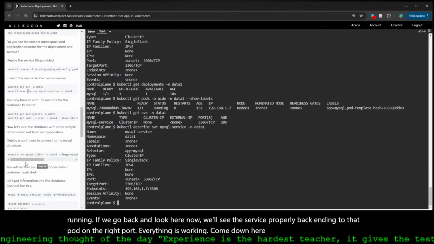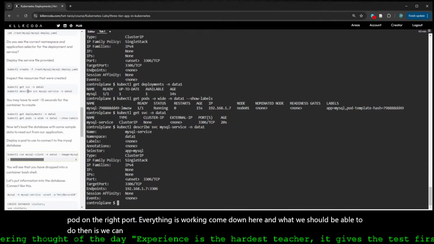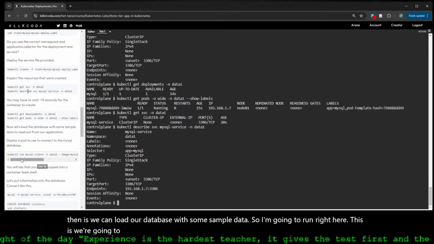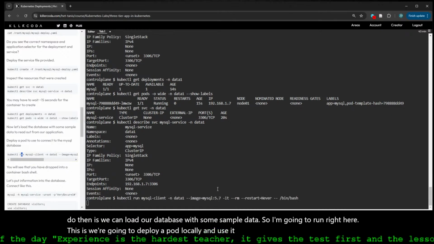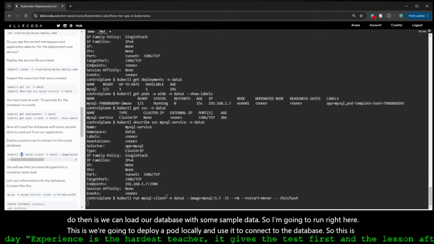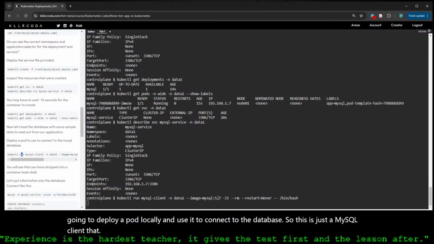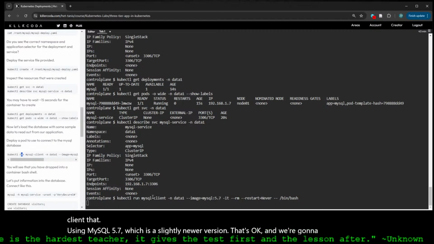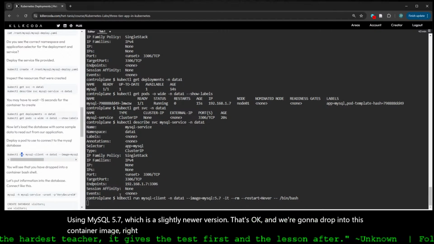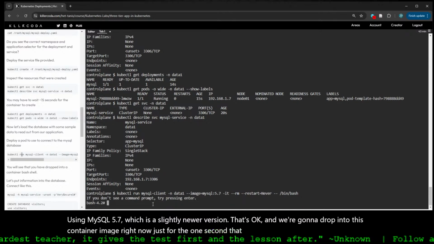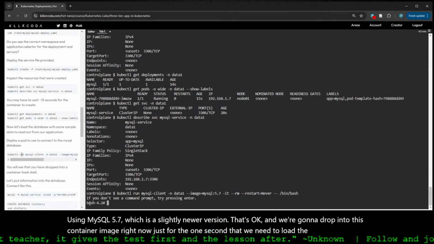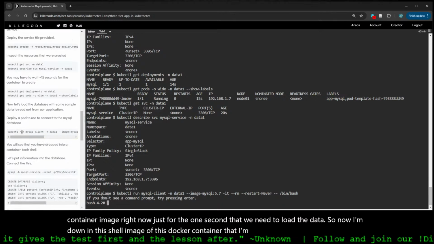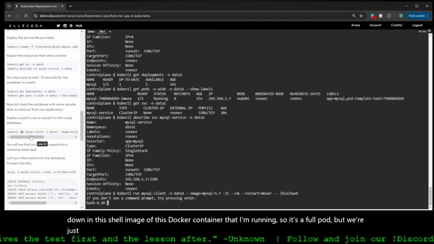Come down here, and what we should be able to do then is load our database with some sample data. So I'm going to run right here. We're going to deploy a pod locally and use it to connect to the database. So this is just a MySQL client that's using MySQL 5.7, which is a slightly newer version. That's okay. And we're going to drop into this container image right now just for the 1 second that we need to load the data. So now I'm down in this shell image of this Docker container that I'm running. It's a full pod, but we're just running it for right now.